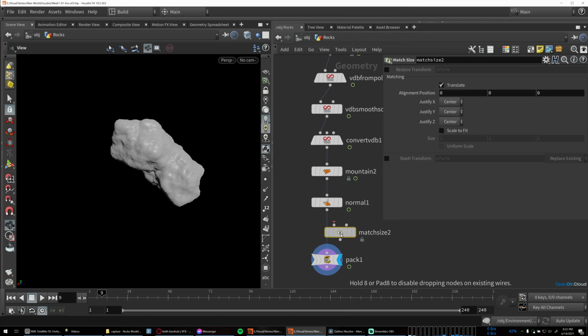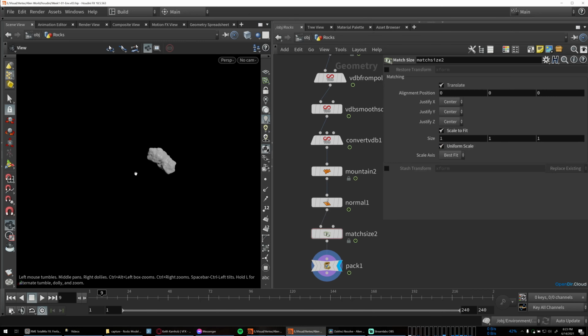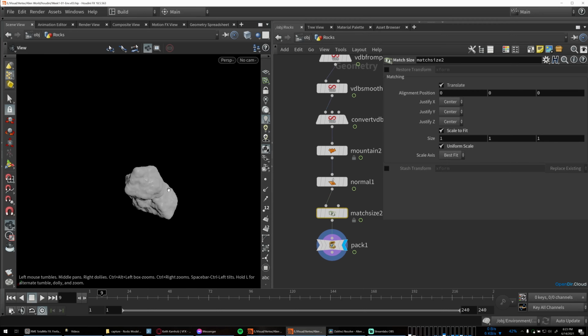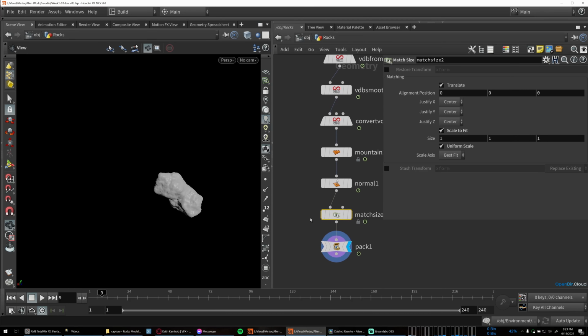Let's drop another match size in here. And I'm going to scale these down to be 1 unit in size with a uniform scale. And having this nice uniform scale of 1 is really going to be helpful to give us extra control over the distribution of sizes when we do our instancing. If you have your instances all different sizes, it's much more difficult to control that distribution later.